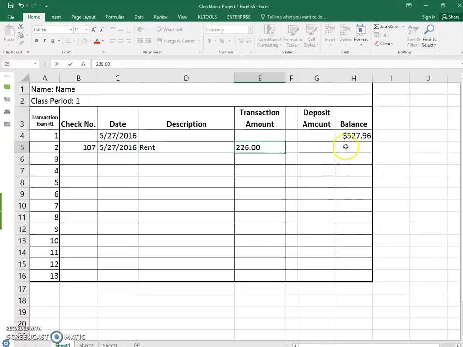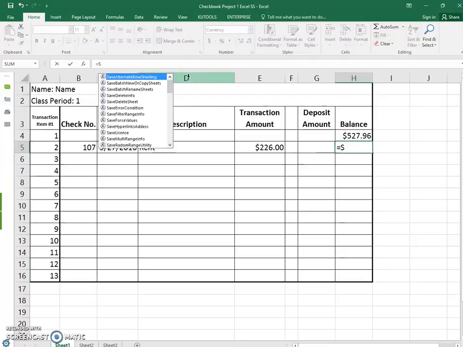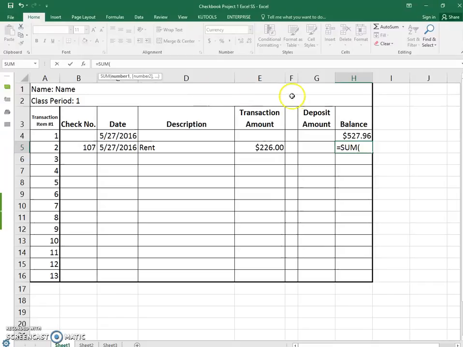All right, now what we need to do is have Excel keep our balance for us. So we need to put in a formula that will subtract $226 from $527.96. So here's how we do that. We're going to click on the cell H5 because that's where we want our answer to go. And we're going to go up here to the formula bar, and we're going to type in equals SUM, capitalized, and then parentheses. And we're going to type in the first cell that we want Excel to look at.